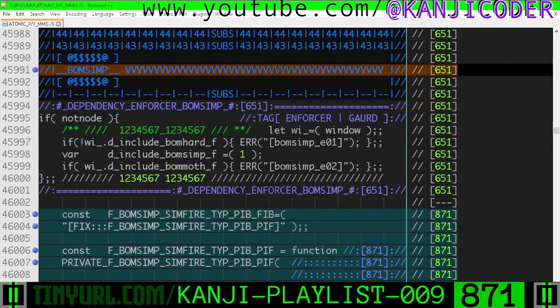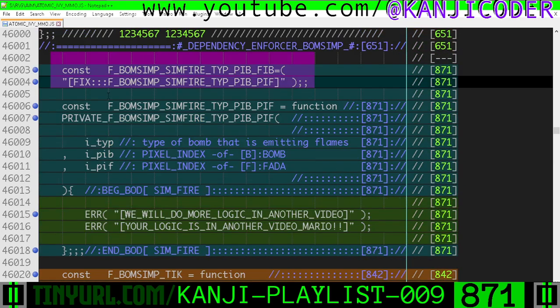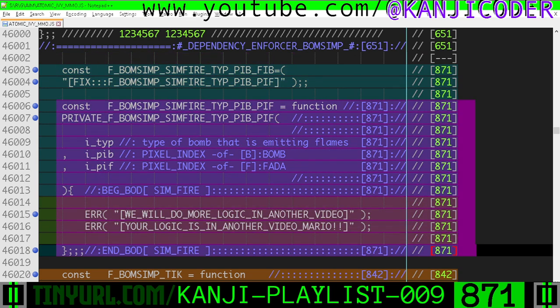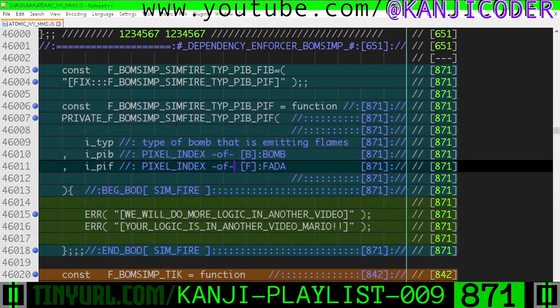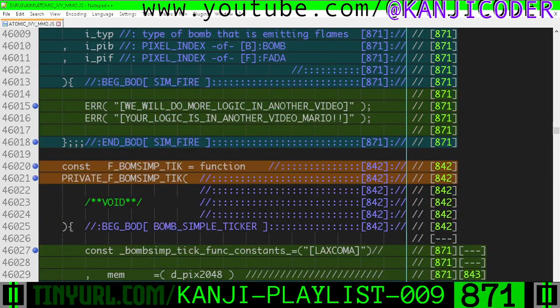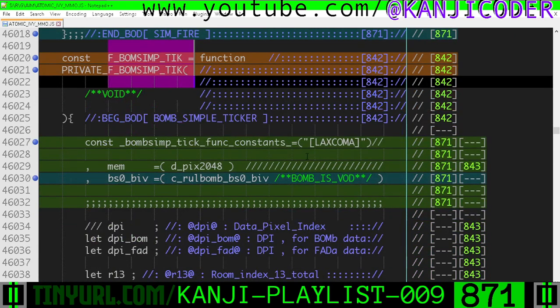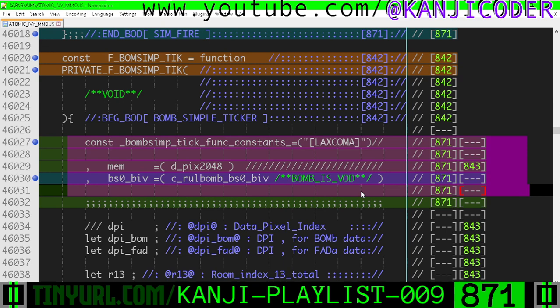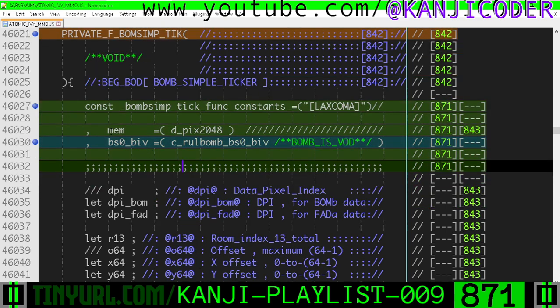Okay, so then in bomb simp, this is a monkey wrench macro, and here is a placeholder function for emitting an explosion. Simulate fire, type of bomb, pixel index bomb, pixel index fata. Those parameters appear here in the same order that they appear here. Then in our ticker function for bomb simp, we have kind of tidied up this section. We have a constant for the memory. We have a constant for bomb state 0, bomb is void.